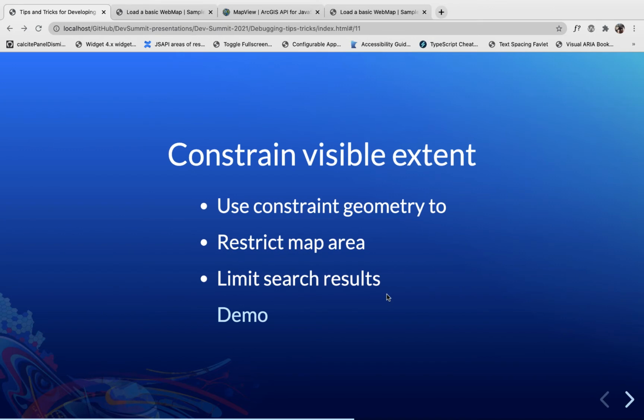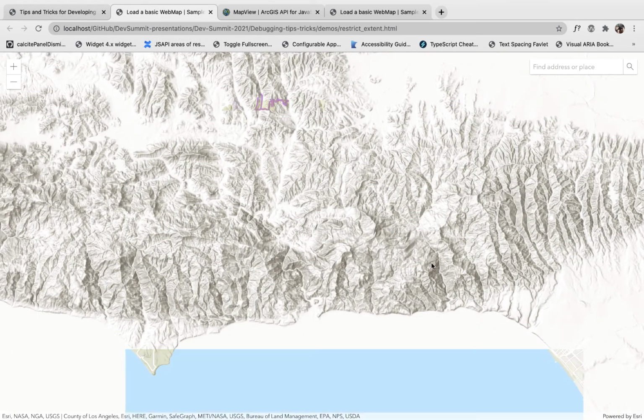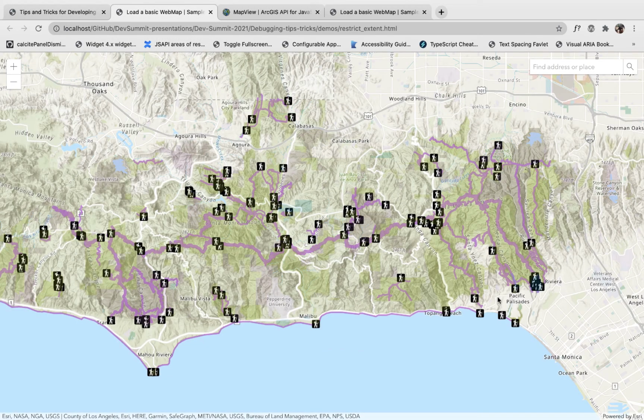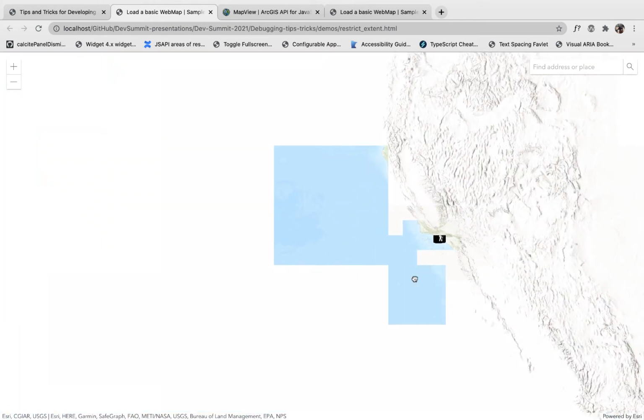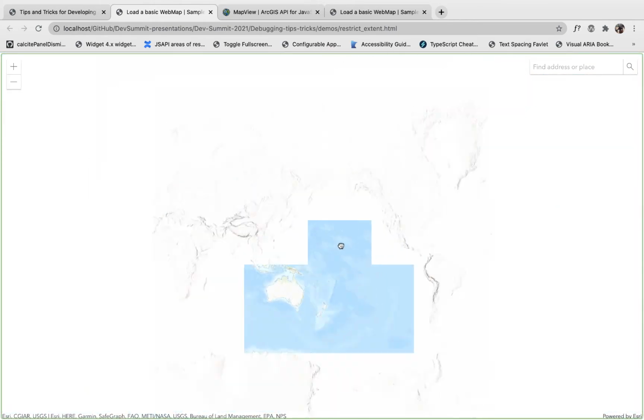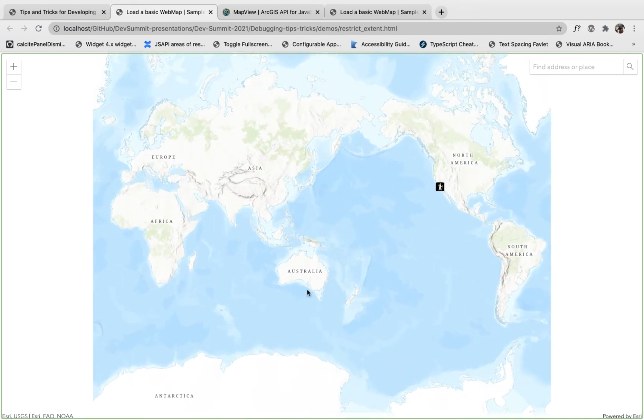The next thing I wanted to cover is the ability to constrain the visible extent. Let's look at this sample app that we have. Here we're looking at an app that has map data that's located in Southern California. This is trails and trailheads. If we just set up our app, point to this map, and have a search box set up, and don't do anything else, people can play around all over the world. I can go start mucking around in Australia, even though there's no data in Australia.